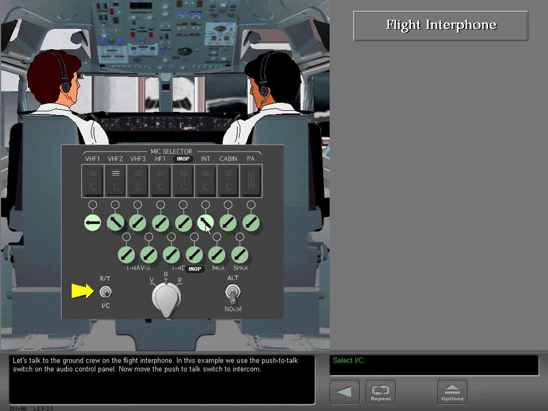Let's talk to the ground crew on the flight interphone. In this example, we use the push-to-talk switch on the audio control panel. Now move the push-to-talk switch to intercom.